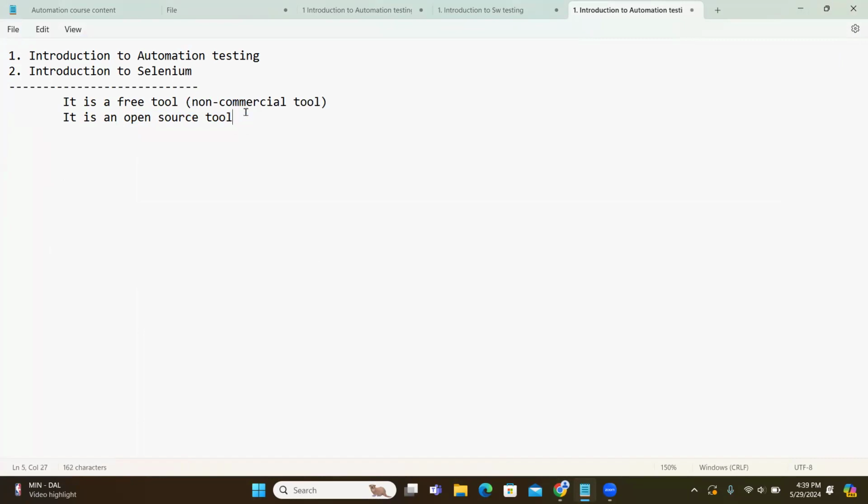Okay, for what purpose are we going to use Selenium? Why are we going to use Selenium? What type of testing can we do? It is used to perform functionality and regression testing. You can't go for performance testing or security testing using Selenium. It is a functionality and regression testing tool.